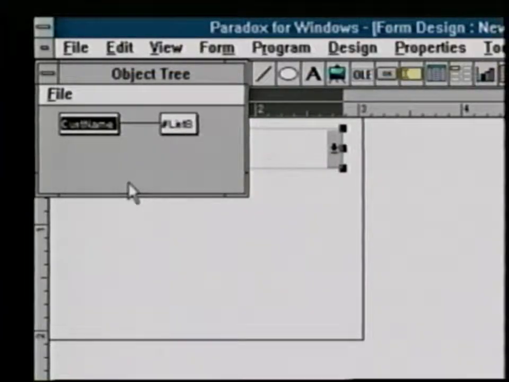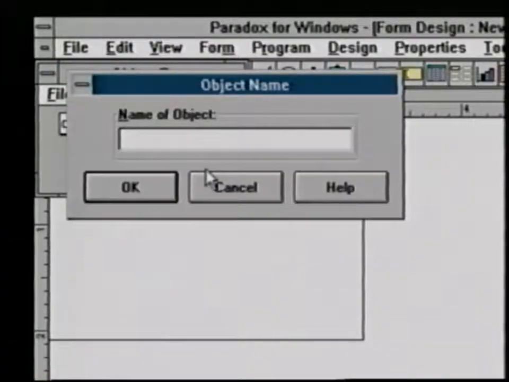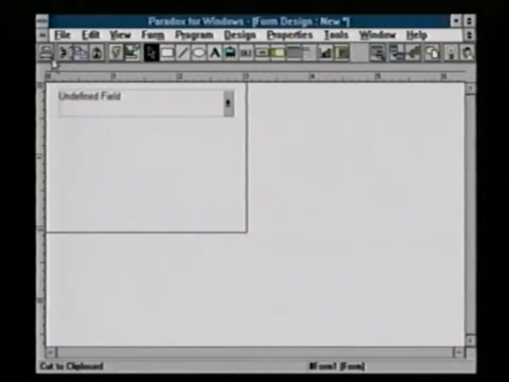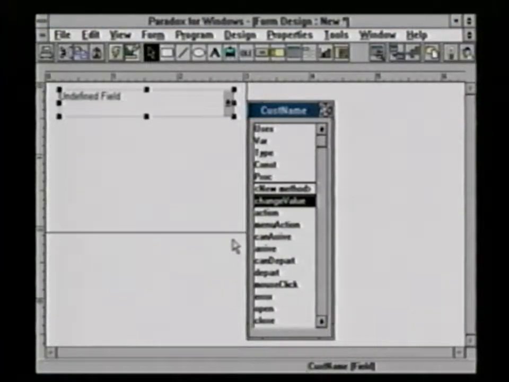Every field of type drop-down Edit has a list within it. Right-click on that list and give it a name as well. In this case, CustList. Now close the Object Tree. Paradox provides a property called Data Source, which lets you use a specified table to fill in list values at runtime. Right-click on your field, choose Methods, and then Arrive.